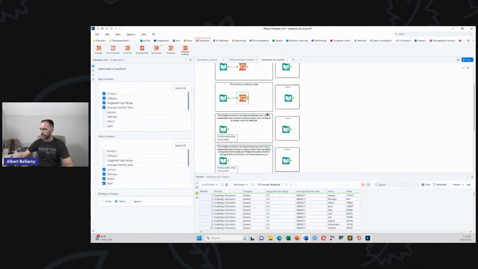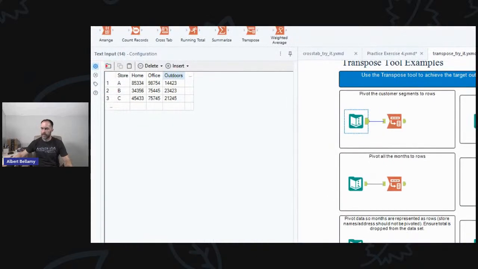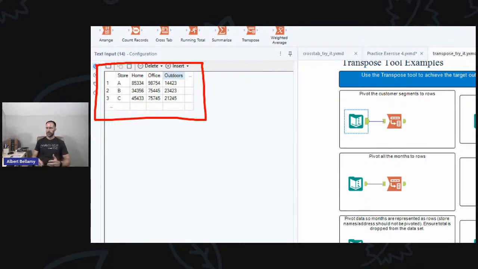Absolutely. Back up a bit and explain key columns. Now, key columns, and you'll see a similar concept with crosstab when we get there. Key columns, if you look at how the data set starts. This is the first one, super simple. You got store, home office, and outdoors. The instruction says pivot the customer segments to rows. Now the instructions aren't that great, but customer segments are these codes here. So 14423, blah, blah, blah. So store A, their home customer segment is 85334. So these are just codes representing how we classify our customers.